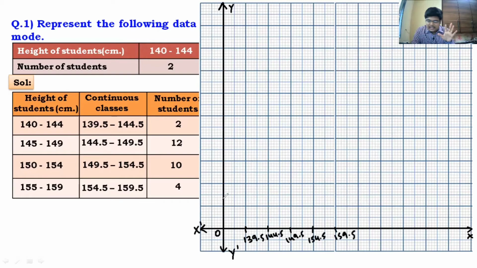On the y-axis, see the highest frequency is 12. All right. So here we can take the scale as 2. 2 centimeter is 2 units or 2 students. So 2, 4, 6, 8, 10, 12.